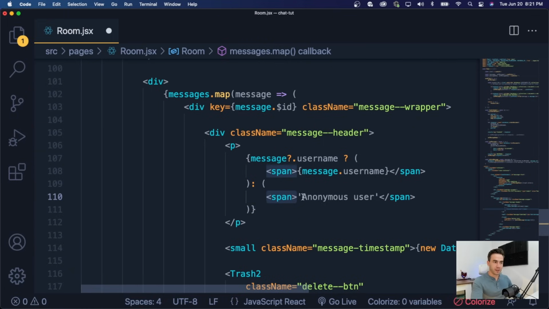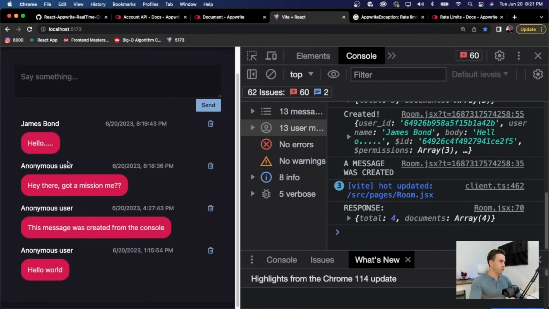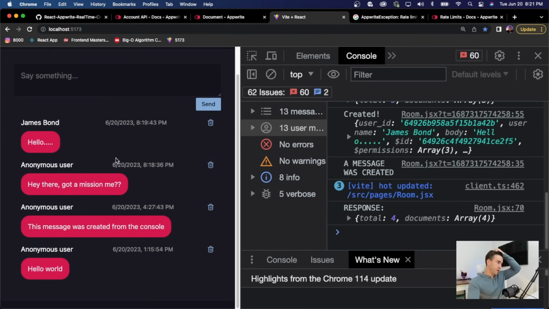And I guess at this point, I don't need the quotes there. Let's just check this out. So there we go, James Bond and anonymous user. Perfect. So that's working.